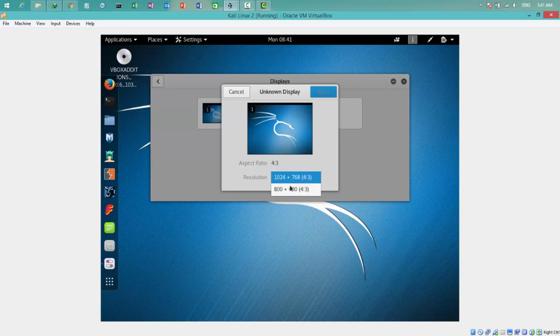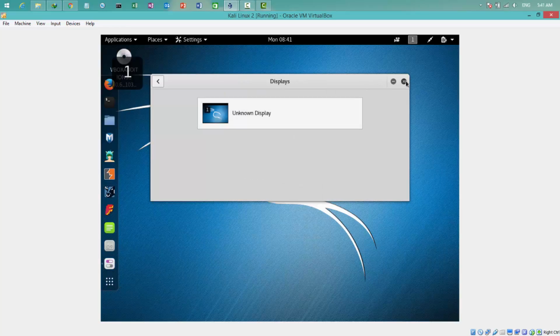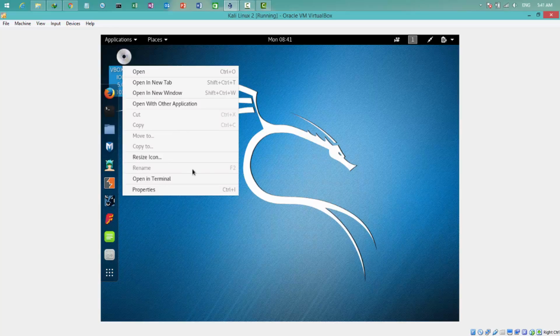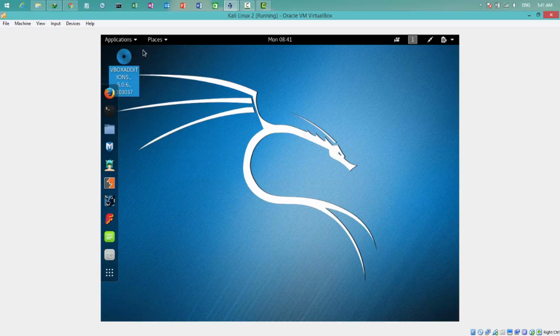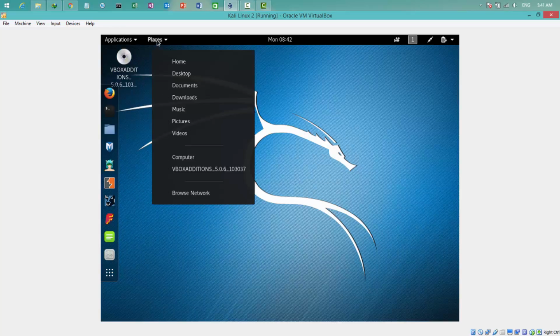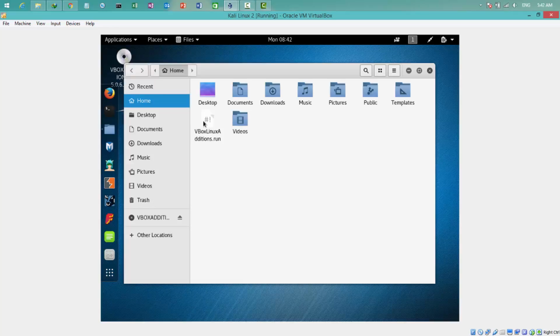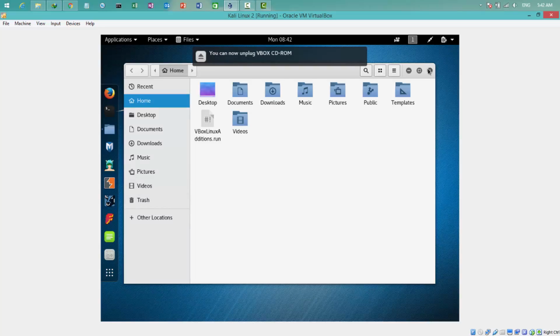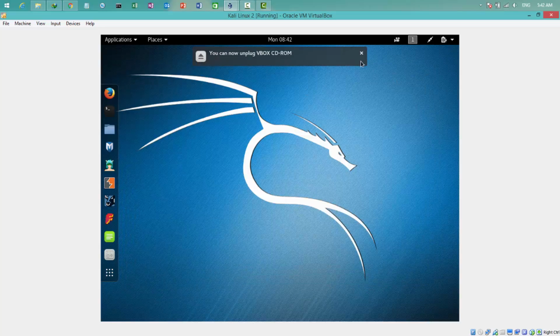Okay, this is the maximum size for my screen. It's good, it's very good. And all you need now is to eject the VirtualBox Guest Edition CD. Go to Places, right click on the VirtualBox Guest Edition and eject. Okay, the CD is ejected.